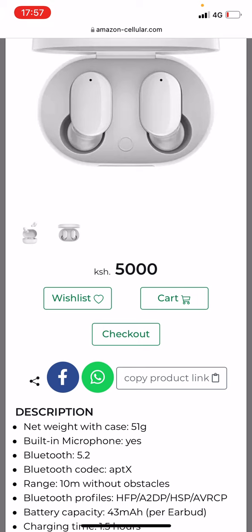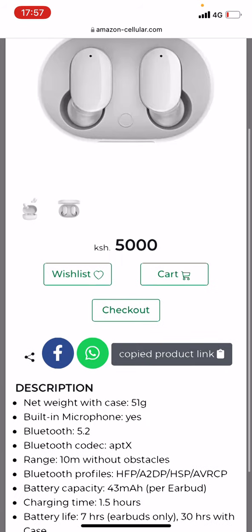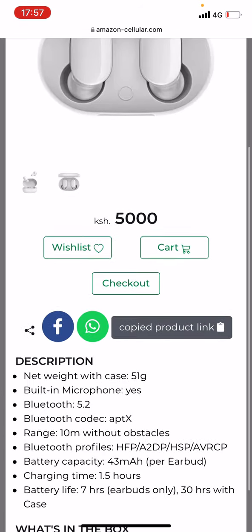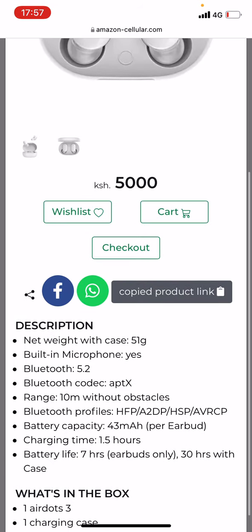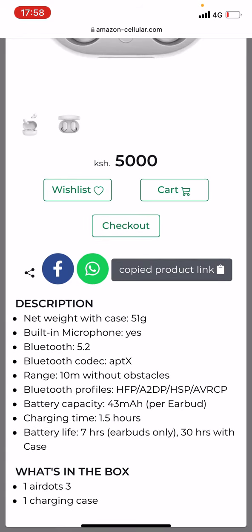You can just copy the product link by clicking the button next to it, and the link to this product will be copied to your clipboard, and you can just paste it anywhere. Below it is the description of this product and what comes in the box.